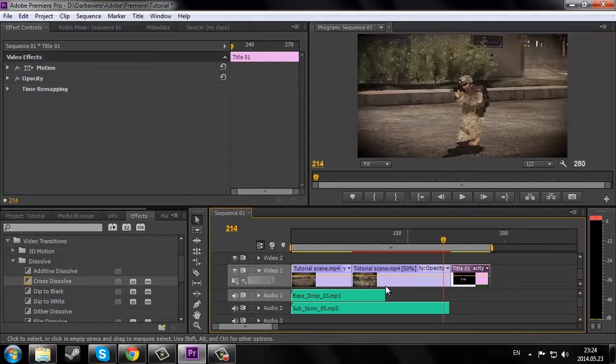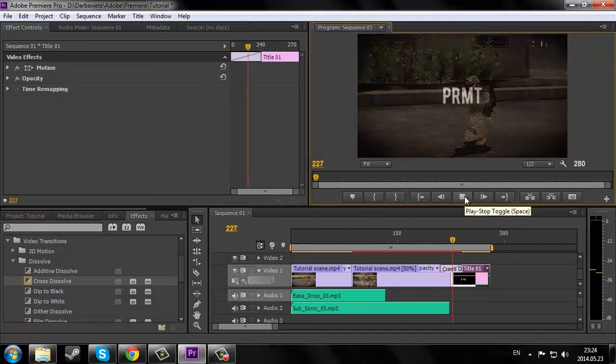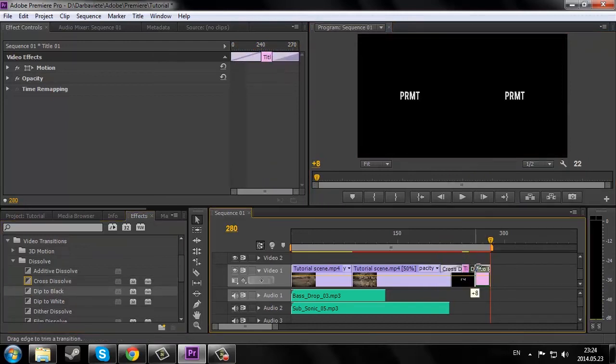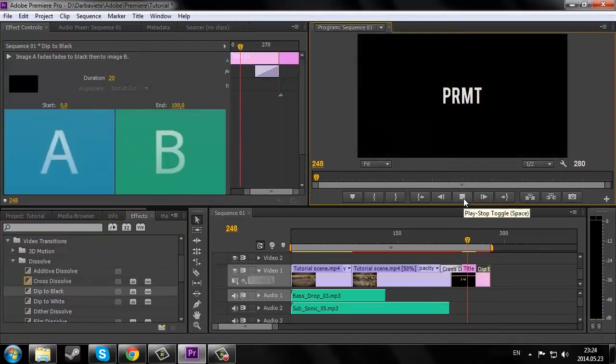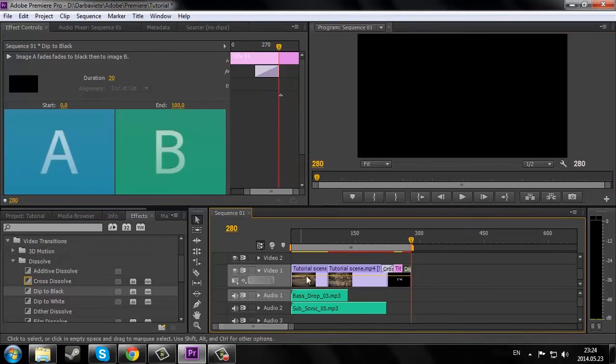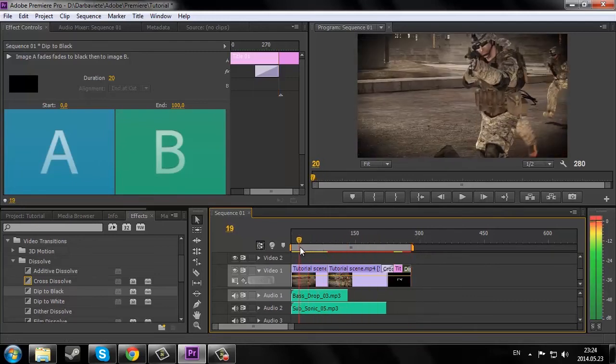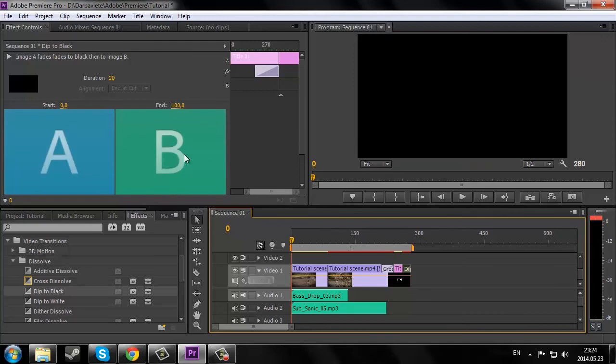Move the title back in, cross dissolve it again. Yeah, PRMT. Awesome. And for the ending, dip to black. Dip to black a little bit shorter and PRMT. Good. Perfect. Now we need to render. Usually Premiere does it automatically, but make sure you have all your clips selected with this gray line. This is your workspace. This is the only thing that will be rendered.